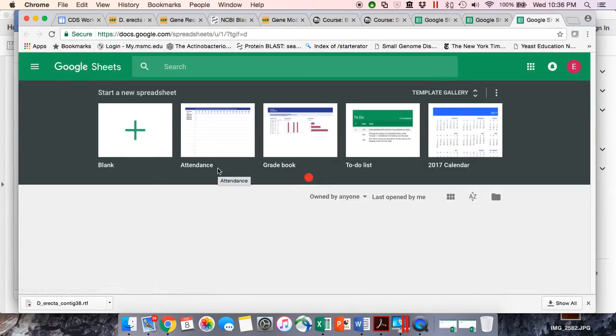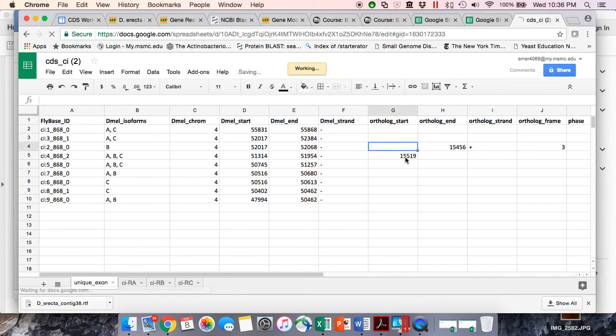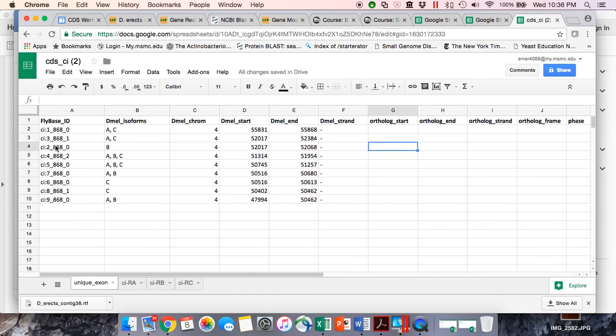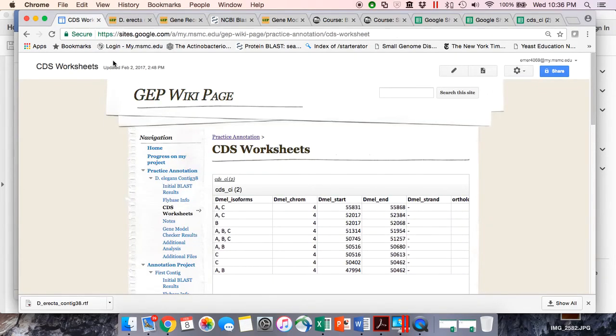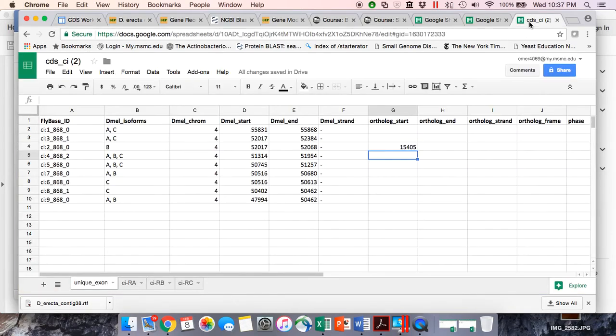And we need to go to our CI workbook. And I'm actually going to clear this out because this is from the other day. Close your eyes, you don't want to see the answers. So we're looking at this exon here, 28680. The ortholog start site is going to be 15405. And that's going to import into our lab notebook. There we go.